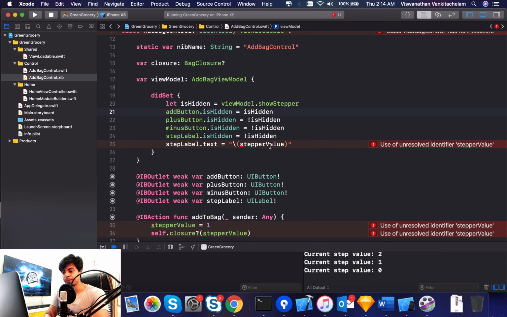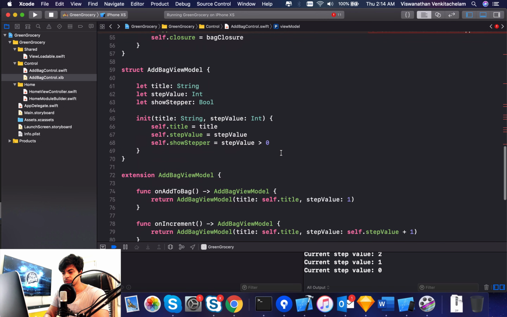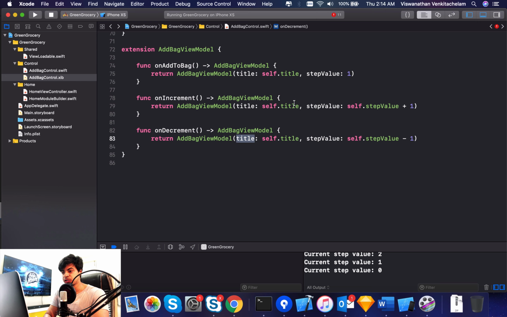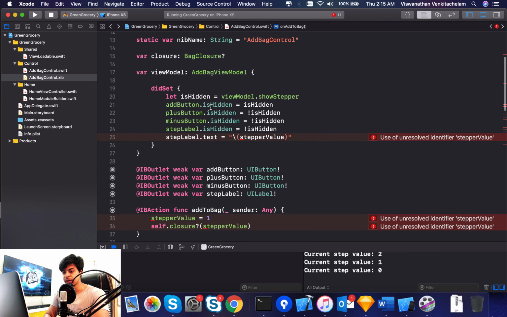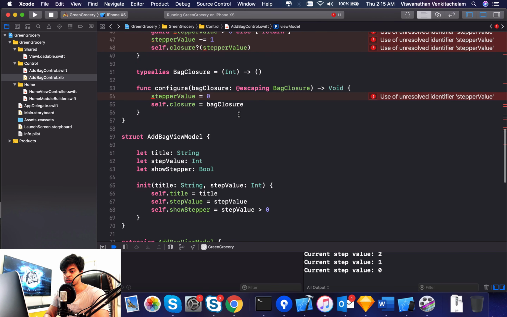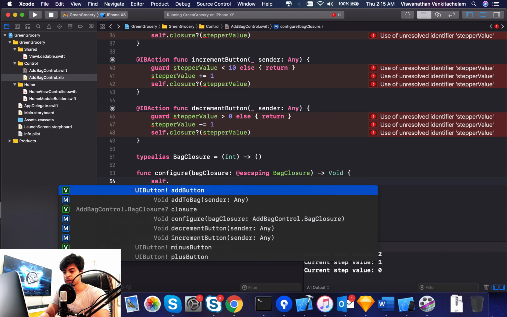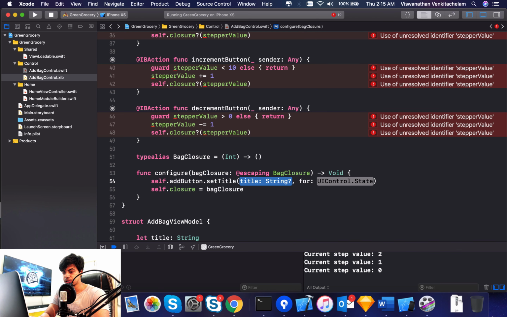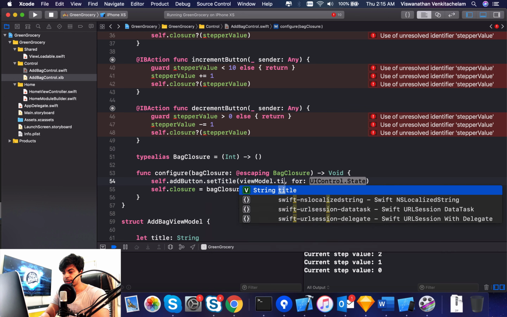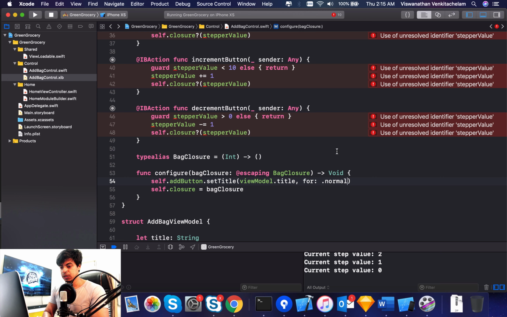So this is what happens now. We don't need to actually reset this title because that's not changing much, so we can just ignore that one. The title, once set, is set, so we can just do this in the configure itself. So we don't have this anymore. Whatever we had as stepper, we'll just keep removing those. So I have this add button set title. I'll just use the view model's title itself here for the normal state. So that's not changing. Closure remains.